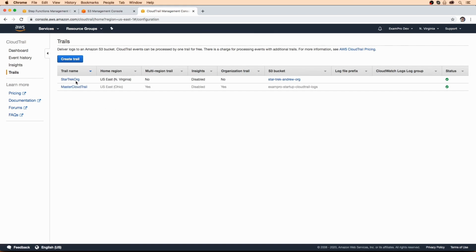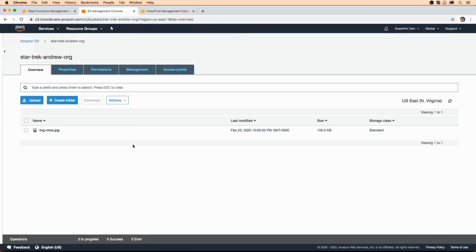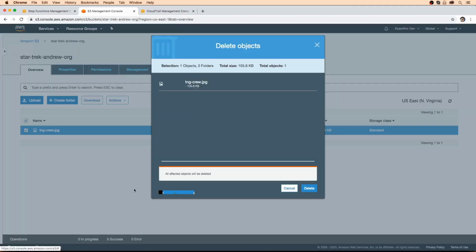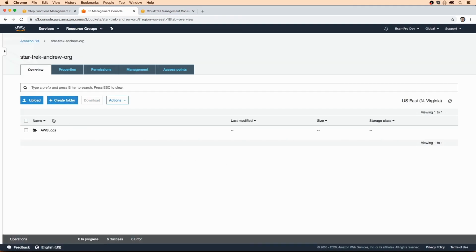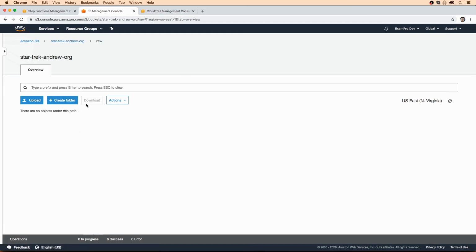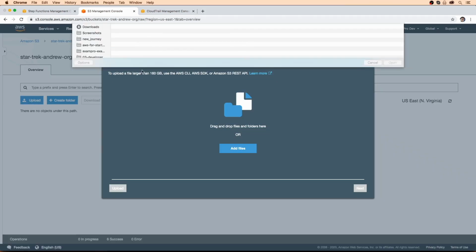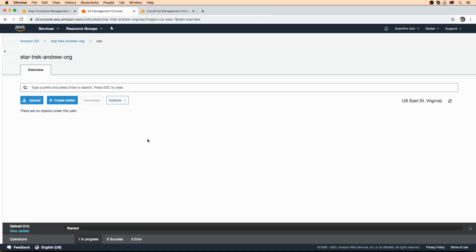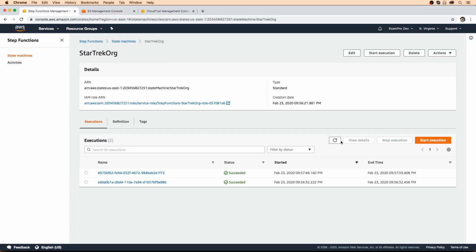And maybe if CloudTrail is tracking it, then CloudWatch event will react to it. But I thought this wouldn't have been necessary, but maybe there's just something I'm missing there. So I'm going to go ahead and delete this here. And we can see we have our AWS logs there. We'll create a new folder called raw. I'll go ahead and upload this here.